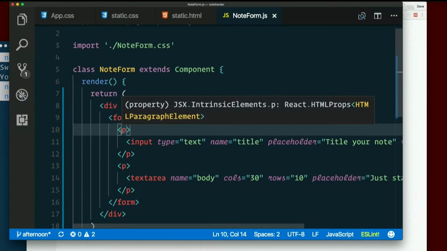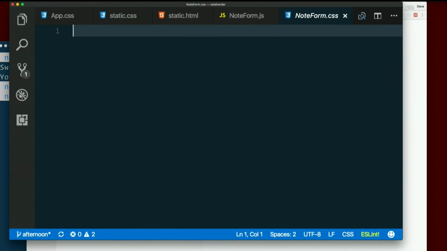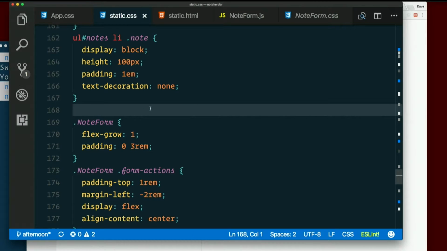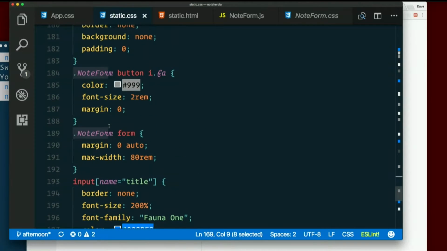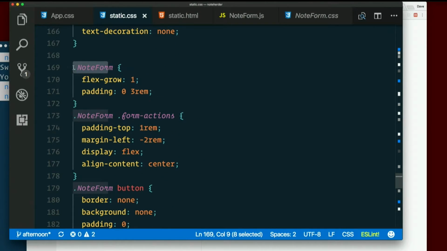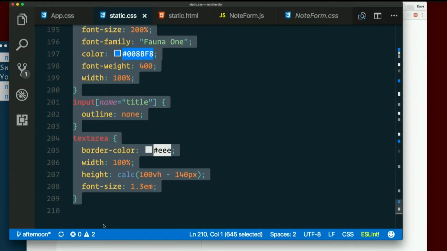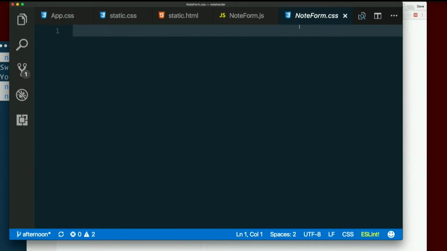So how about the CSS? Looking inside static CSS. NoteForm, blah, blah, blah. Looks like the whole rest of the file, starting with .NoteForm. So from here to the end, I'm just going to copy that over to NoteForm CSS.